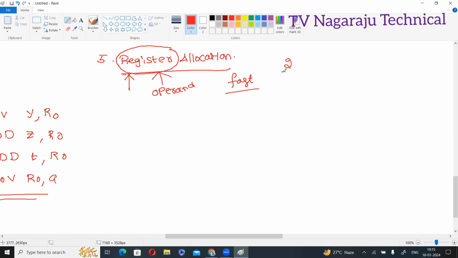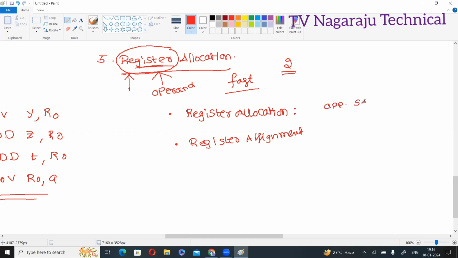So while using registers, you need to consider two important factors. One is register allocation. Second one is register assignment. You need to do these two activities while using registers. Register allocation means we need to identify the appropriate set of variables that will reside in the register. For example, I have 10 variables. Among the 10 variables, I want to use these 5 variables in the register. So, you need to identify the set of variables that are placed inside the register.